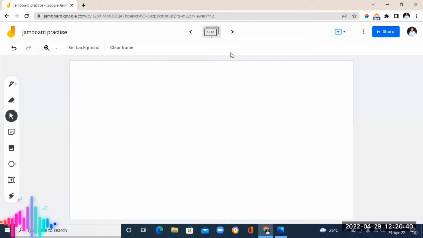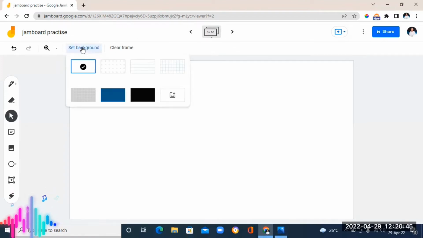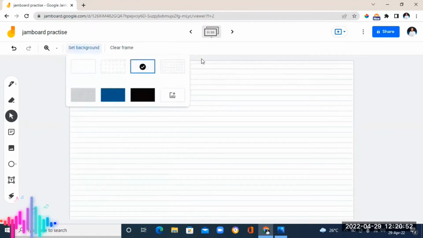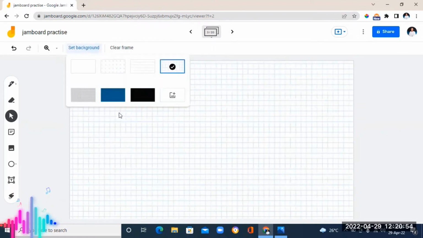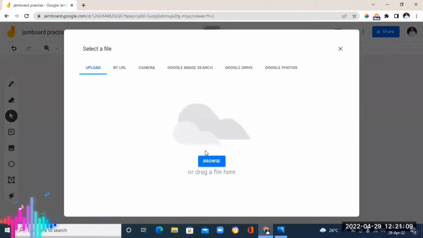Next is this set background option. You can change the background of your whiteboard. You can change it to dots, blue lines, square lines, or colors. We have just two colors here. You can change it to blue boards or black boards, or you can even add an image as a background. Click on the add image option, click on browse under the upload option, and you'll be able to take an image from your laptop and set it as your background.